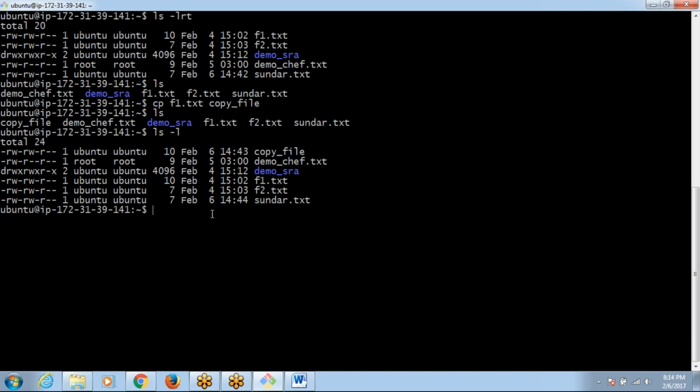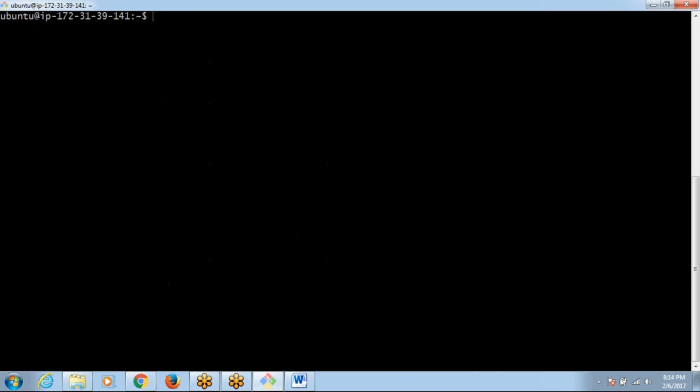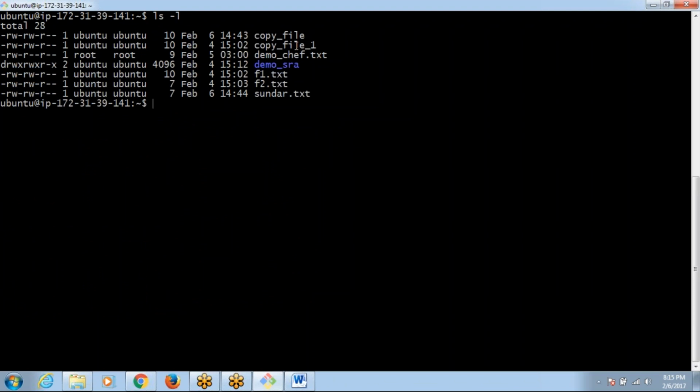If you want to copy a file in real time, from one server to another server, or from one location to another location, you can use this copy command. But it is very important that you preserve the timestamp. So use -p to preserve the timestamp: cp -p f1.txt copy file_1. Now if you clear the screen and look at the file, copy file_1 has the same February 4th timestamp as f1.txt. Whatever time is there in f1.txt is getting copied. So in the copy command, the good option to remember is -p to preserve the timestamp.